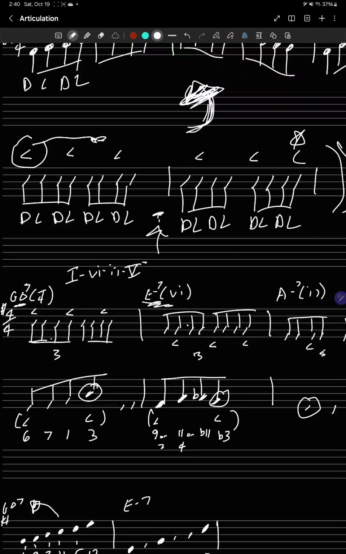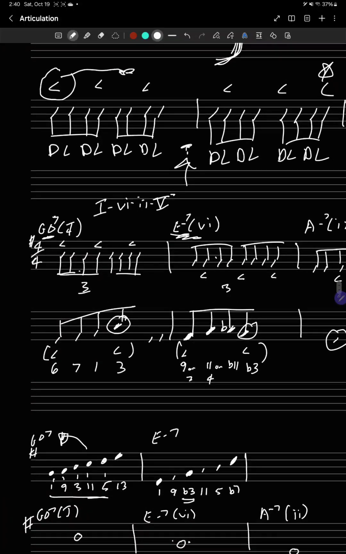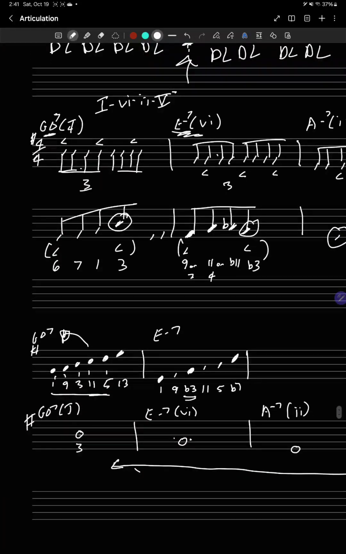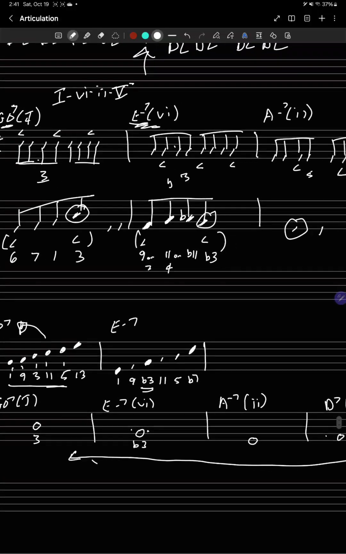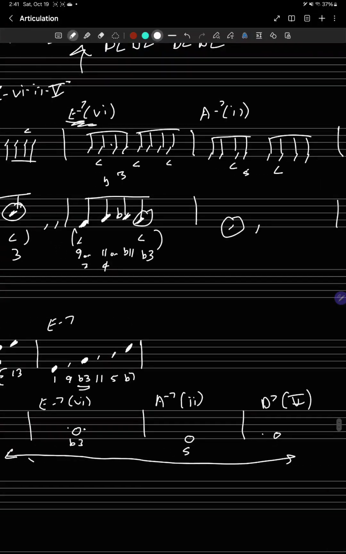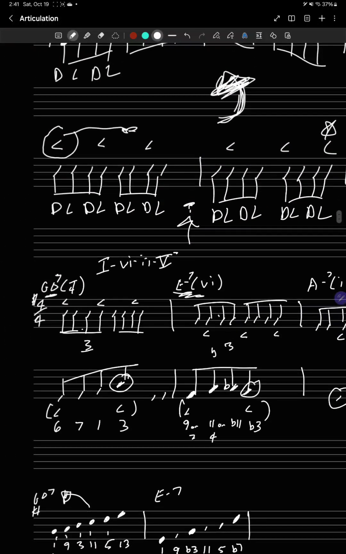So what I did was, I wrote out what degree. I'm taking the B, which is the third, right? So this is the third of the G. This is the flat third of the E minor 7. This is the 5, and this is the major third of the D7. So I'm taking them out.